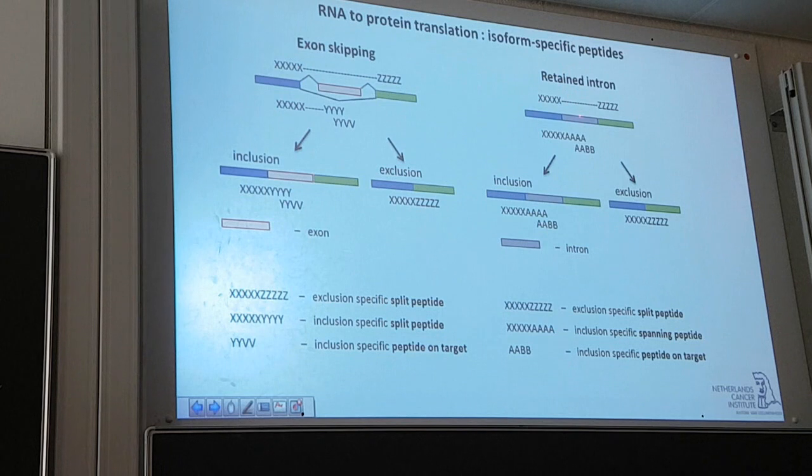So this is an example of a retained intron, where now the purple part is the intron, not an exon. And you can have an inclusion-specific spanning peptide that spans the exon-intron junction that will not map to the exclusion variant.